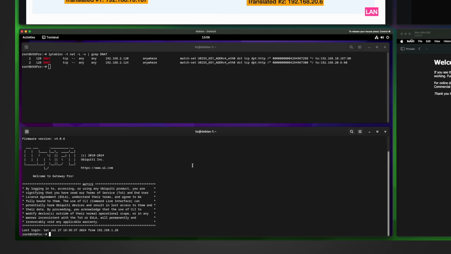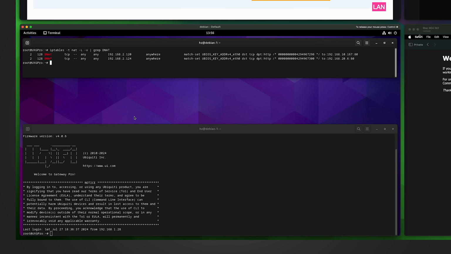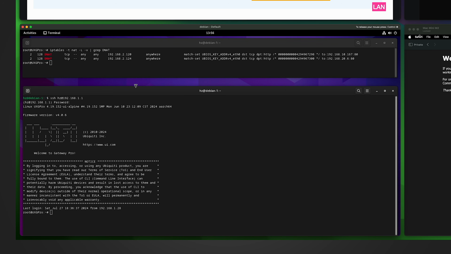Go to the SSH session to the UniFi gateway. Let's see the difference when it comes to the iptables DNAT rules. The upper part is what we displayed for the previous port forwarding rules, just for comparison purposes. I will leave it here. In the lower part, let me run the same command, iptables to display the NAT table, display the details, and I only want to show the DNAT rules.